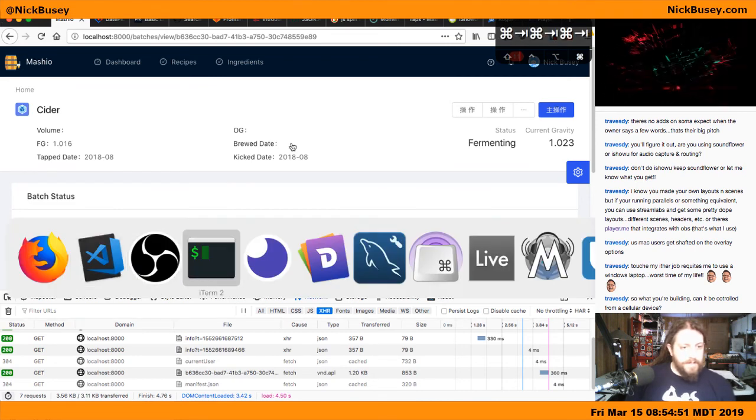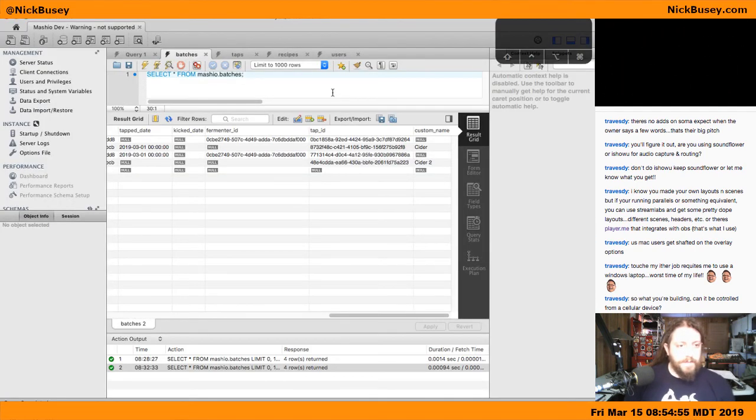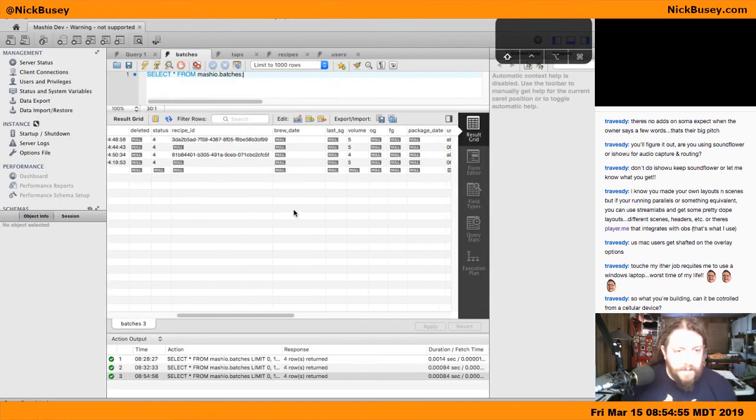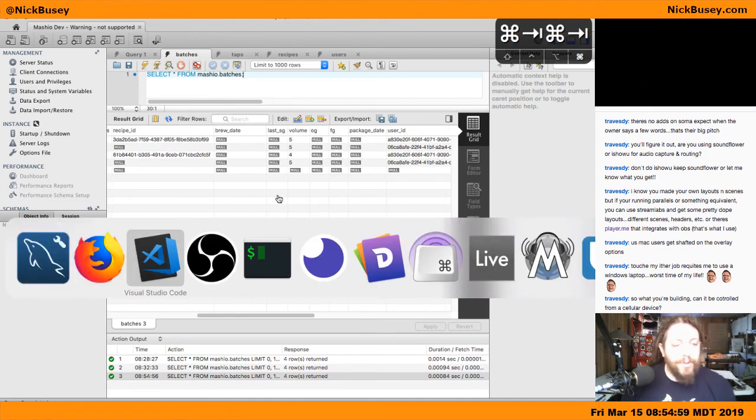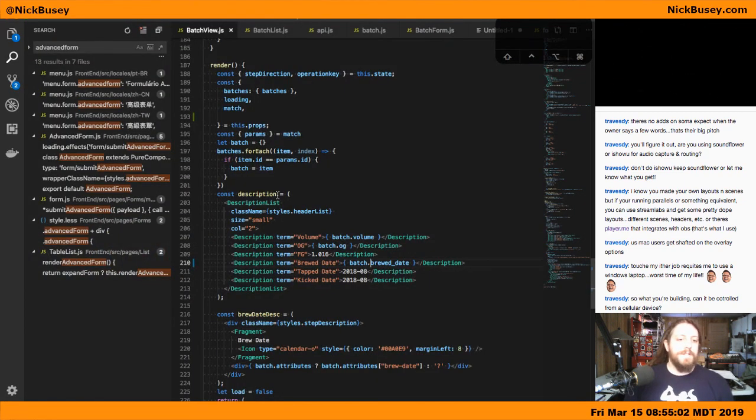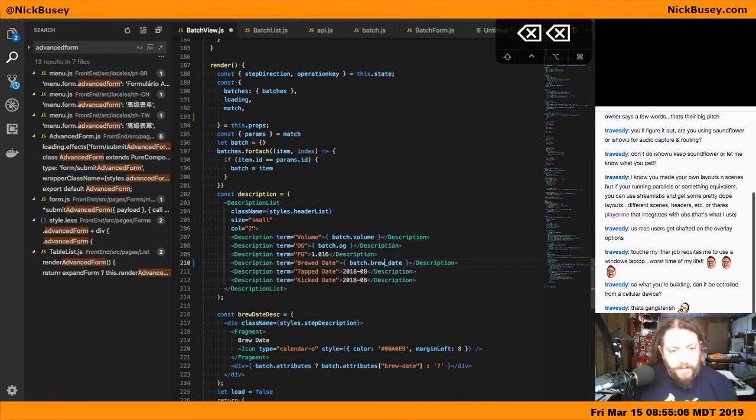Brew date. Does cider have a brew date in the database? That's the question. Brew date. Brew. I wonder if I should change it to brewed. But it's not necessarily brewed. It might be future. Like planned brew date.